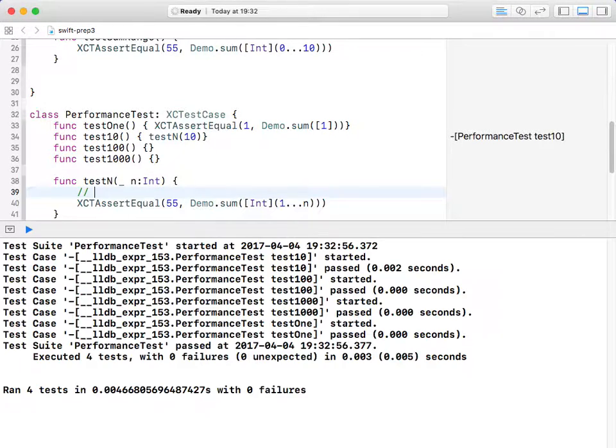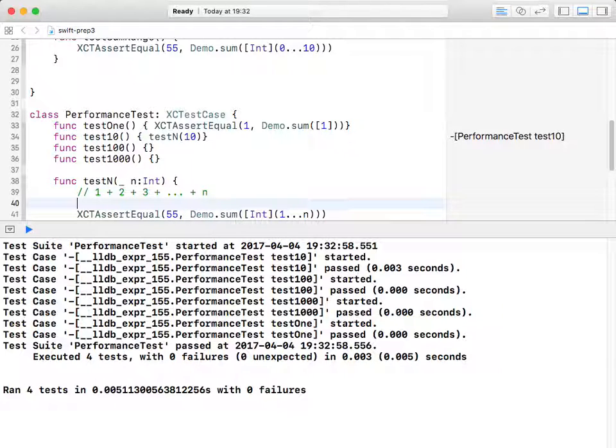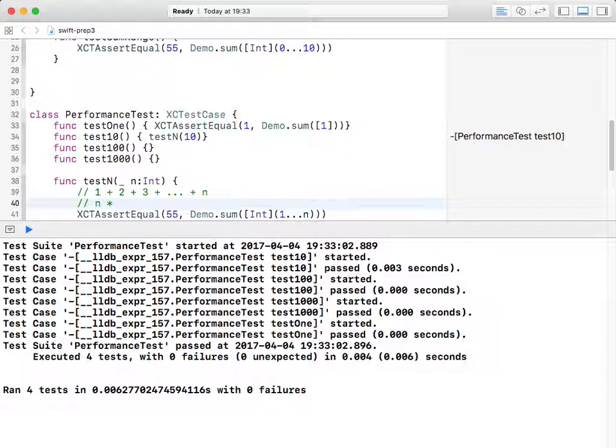So you write in here, okay, you're trying to test 1 plus 2 plus 3 all the way to n, right? How many numbers are there? N numbers. What is the average number? If I have $1, you have $2, you have $3, you have 4, you have 5, what's the average amount each of us have? $3, right? Because there are 5 of us and the total is 15.